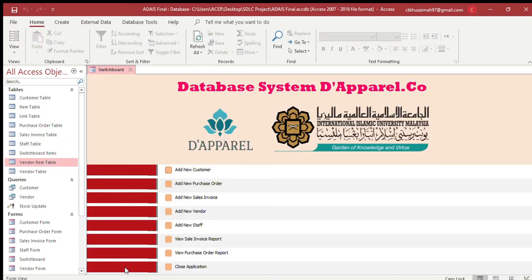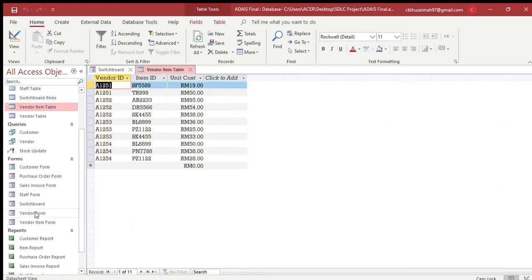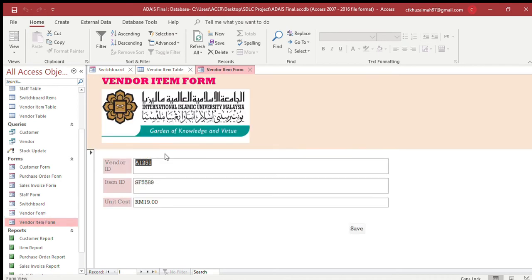Secondly, we use the vendor item form to update the data in the vendor item table if any purchase transaction happens between the company and the vendors. To update the vendor item table, we need to key in the vendor item form here. We need to fill up the vendor ID, item ID, and unit cost. Create a new form and we enter the vendor ID.